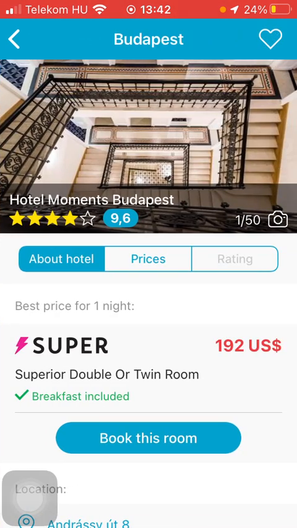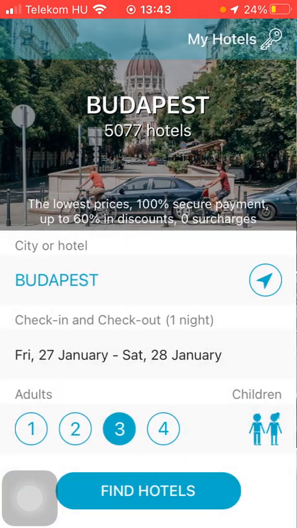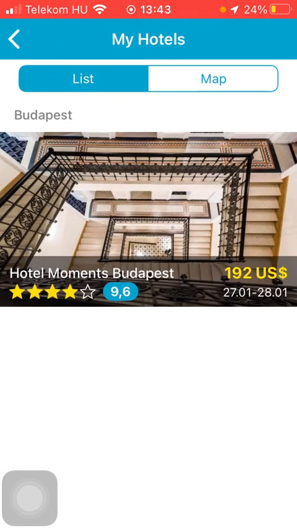Tap on the relevant one, and if you would like to save it for later and add it to your favorites, just tap on this heart icon in the upper right corner of the screen, then go back to your home page and click on the My Hotels button at the top of the screen, and here you can see the items added to this section.